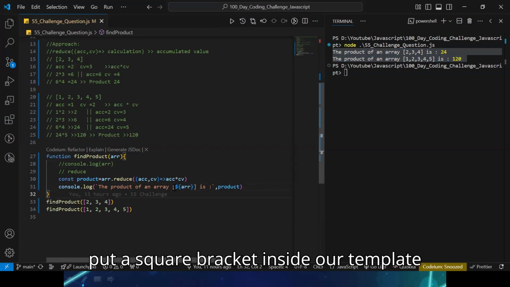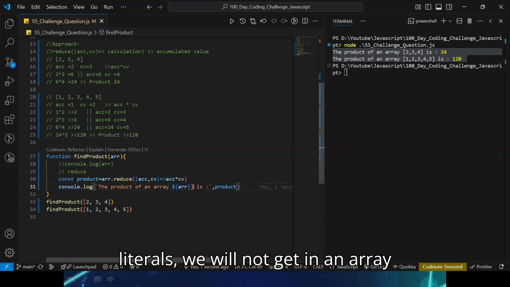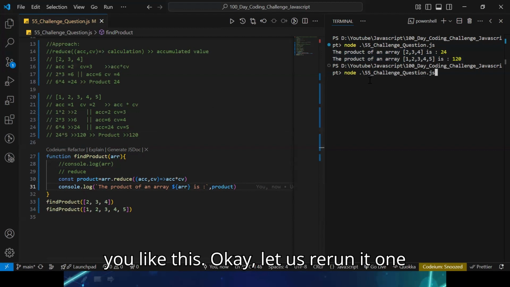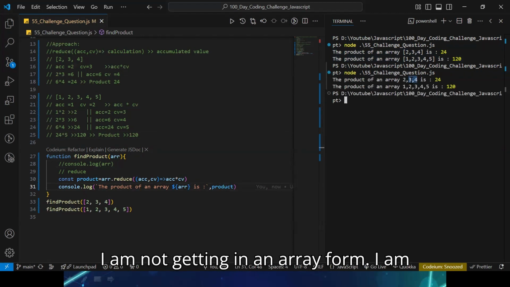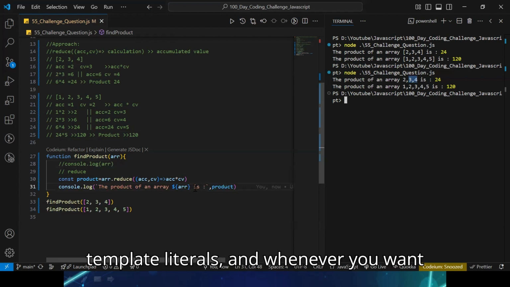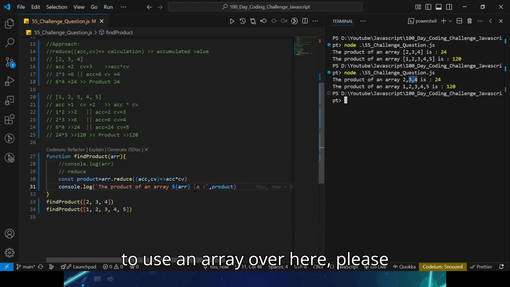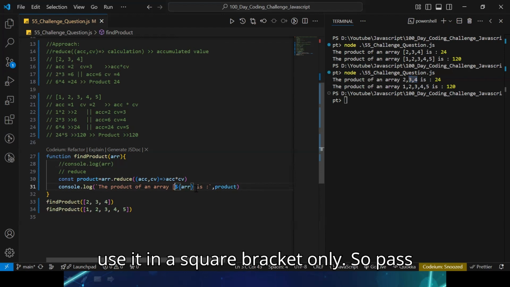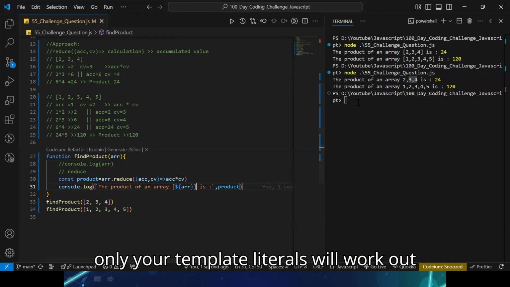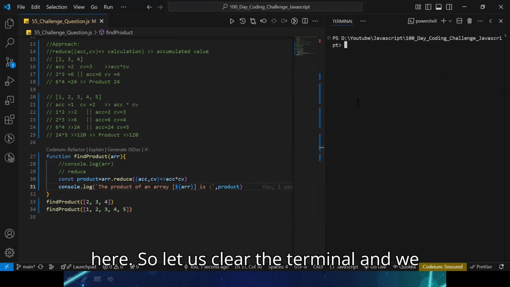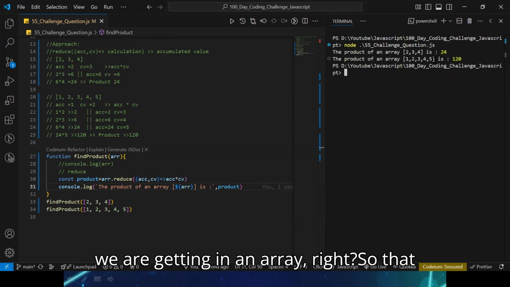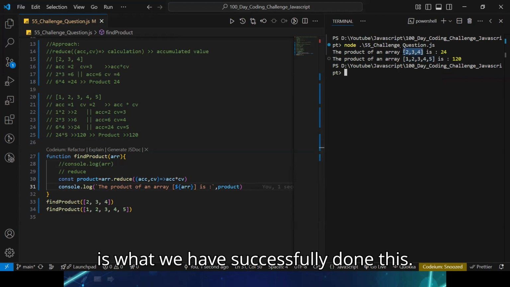Now in your mind, one question will be there: why have I written it like this? If I don't put a square bracket inside our template literals, we will not get it in an array form. Let us rerun it one more time. I am not getting it in an array form; I am just getting the elements of an array. So whenever you are using template literals and want to use an array, please use it in a square bracket only. Pass your array inside a square bracket, then only your template literals will work here. Let us clear the terminal, write node day55challenge and hit enter. See, now we are getting it in an array. That is what we have successfully done.